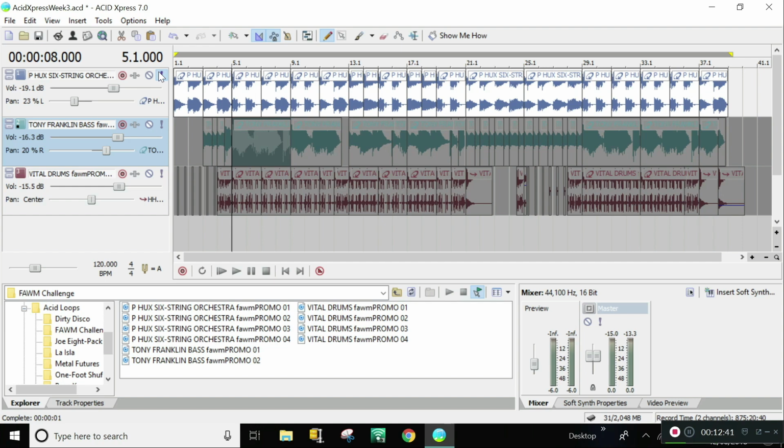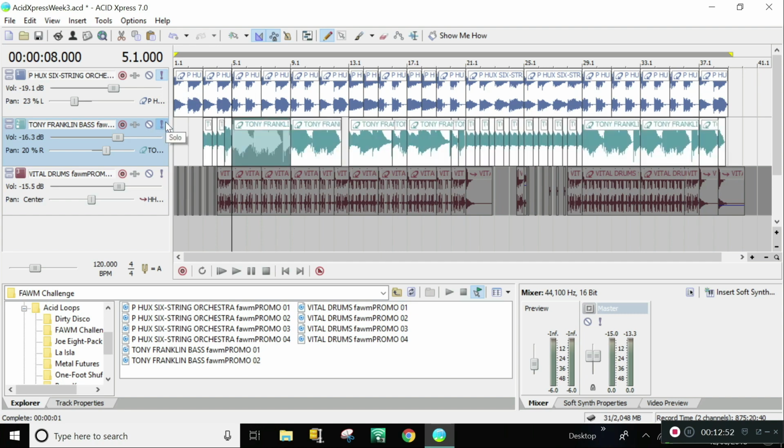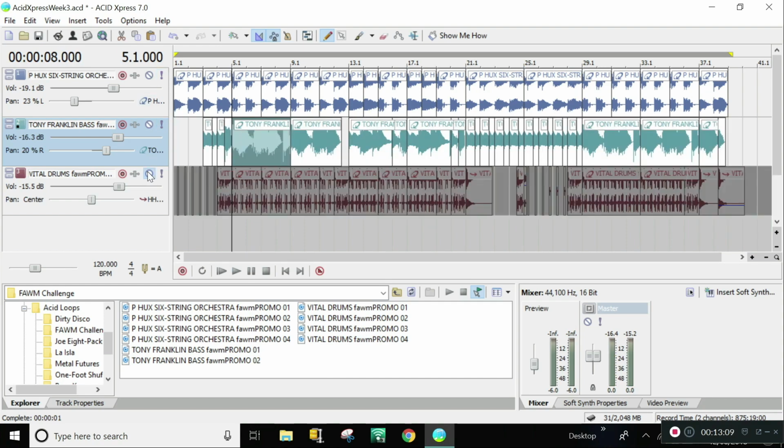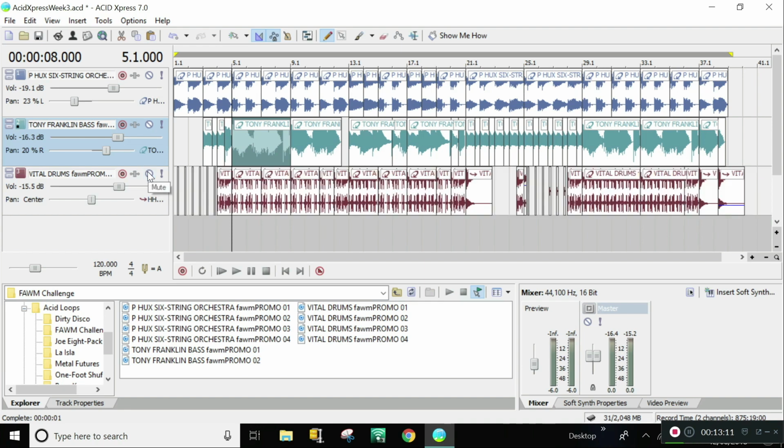So each of these two functions, solo and mute, can be applied to multiple tracks at once. We may, for example, want to listen to only the guitar and the bass, so we'll solo them both. And listen. And of course, the same effect could be achieved by muting the drum track. And again, these are really useful tools for when you want to hone in on particular details of balance between tracks or features within an individual layer.